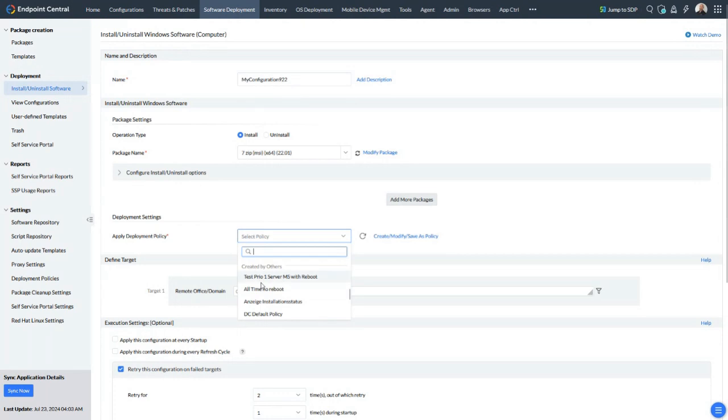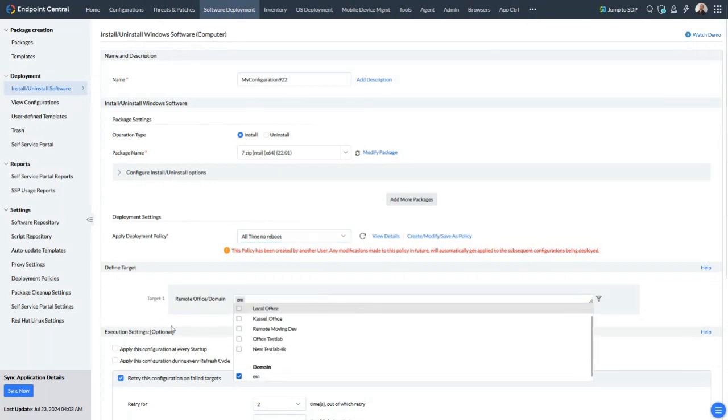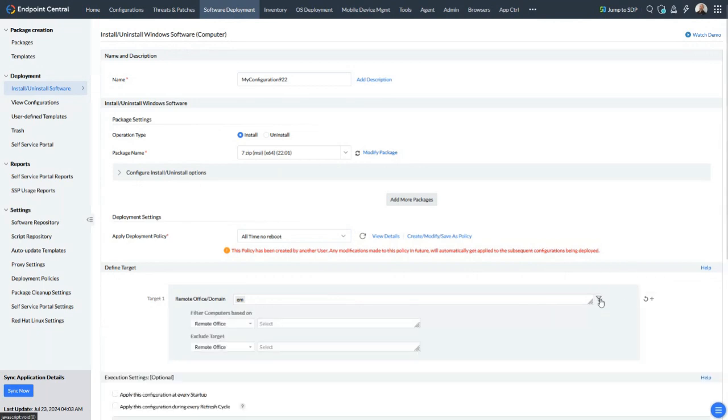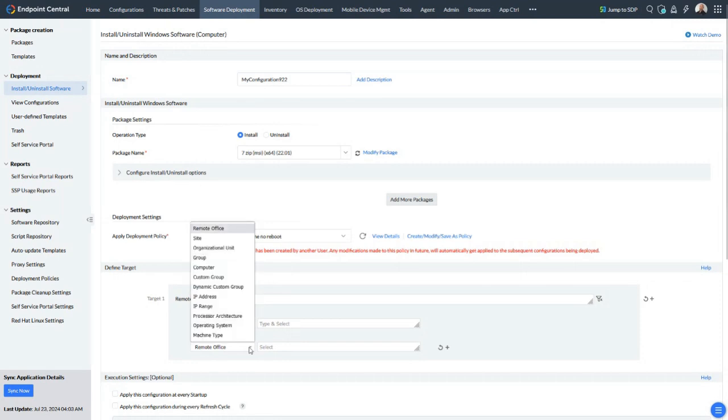We can select predefined ones, or we could create our own ones. Define target, remote offices or domains. In this case, I would choose a domain because I do want to have maybe an organizational unit or an AD group or just a simple single computer. And I could exclude targets too.